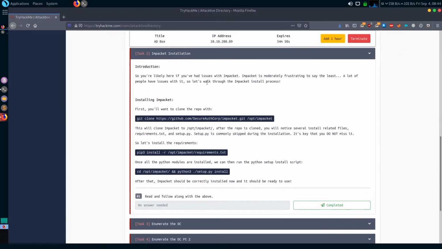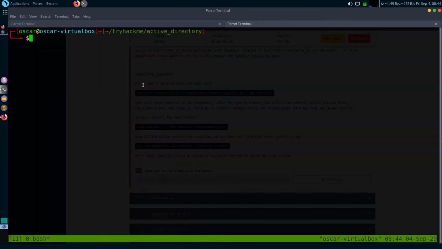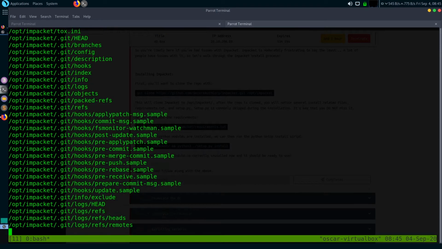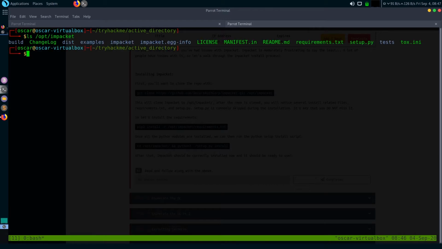A bunch of steps are given on how to install the Impacket package. But if I am using Kali Linux or some other Linux distro, I think it's already installed. Currently I'm in ParrotOS, so let me search for that Impacket package. Just type locate and impacket. Okay, Impacket is located in this directory, /opt/impacket. You can see here that all the Impacket files are in here.